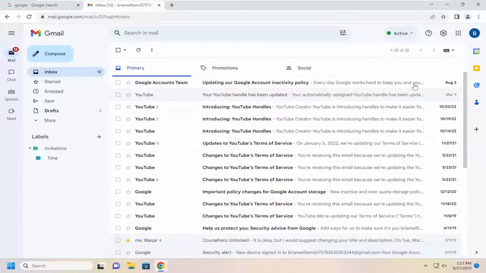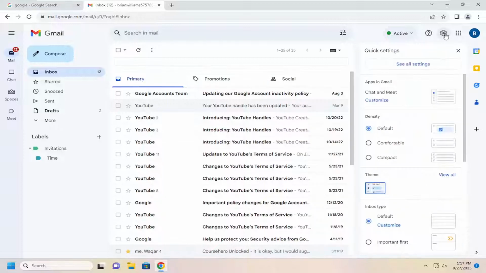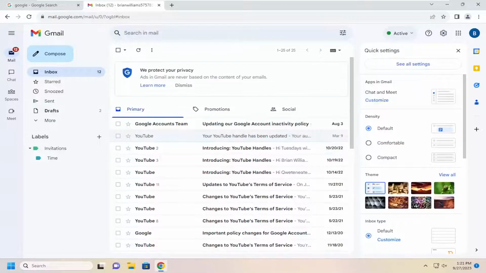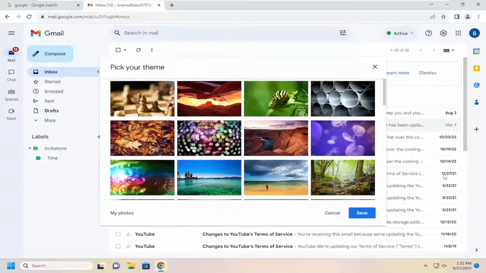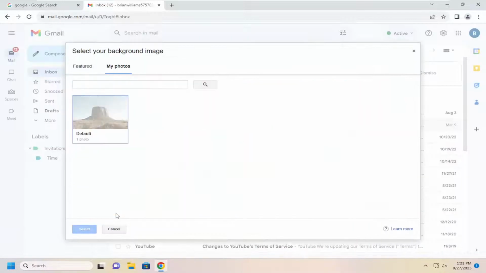So all you have to do is select the gear icon up at the top right corner of Gmail. And then you want to go down and select where it says theme. Right next to theme, you want to select view all and then select my photos.